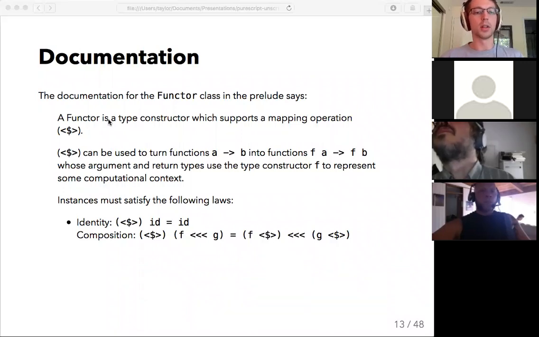And then it also gives you the laws, which again can be useful if you already understand what a functor is, or if you're trying to write your own instance. But nobody's going to say, what's a functor? And then look at these laws and say, oh, I understand completely. No, it's too abstract. You need something concrete, at least at first, to understand what this thing is.